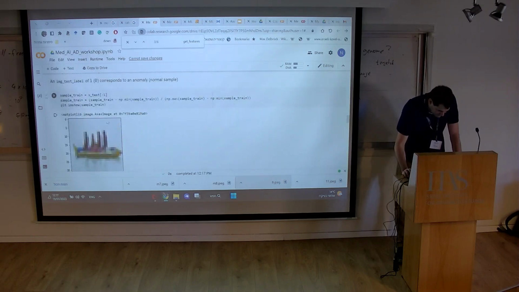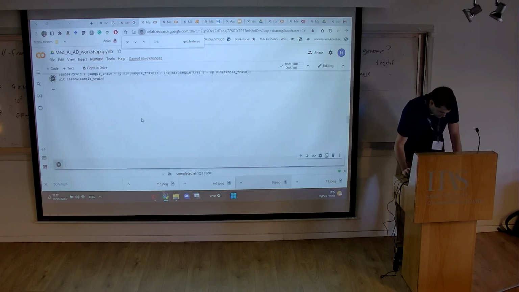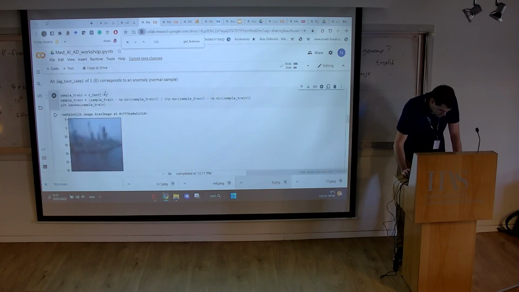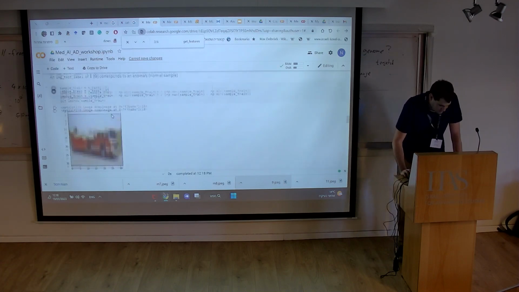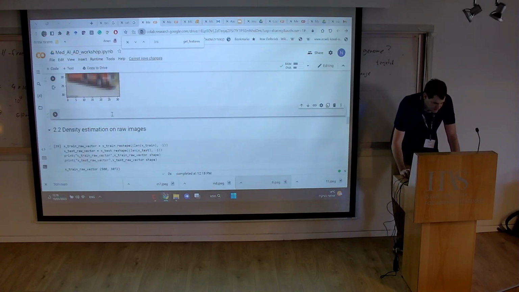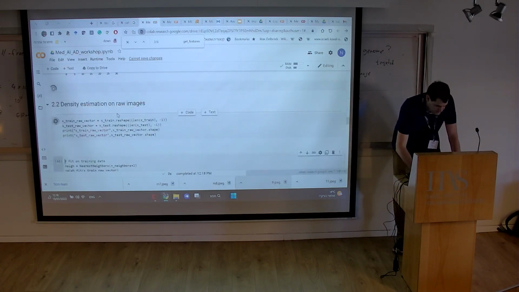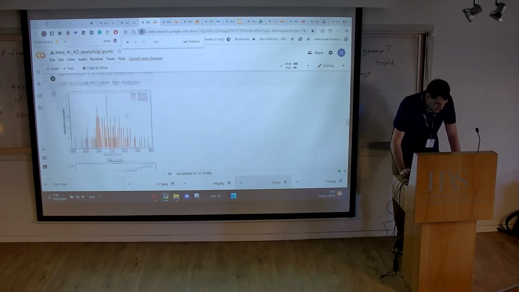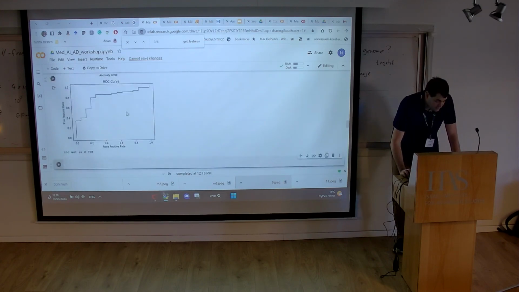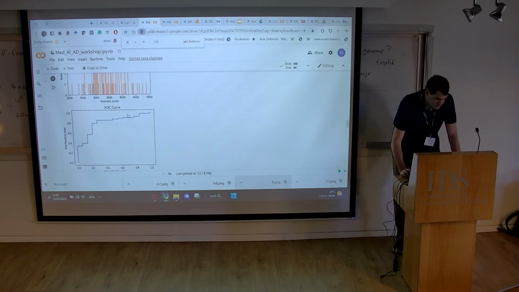Okay, here we also have sheep in the test. It is the normal data. And we have some vehicles in our anomalies. So let's start with density estimation on the raw images. Actually, it works not too bad.